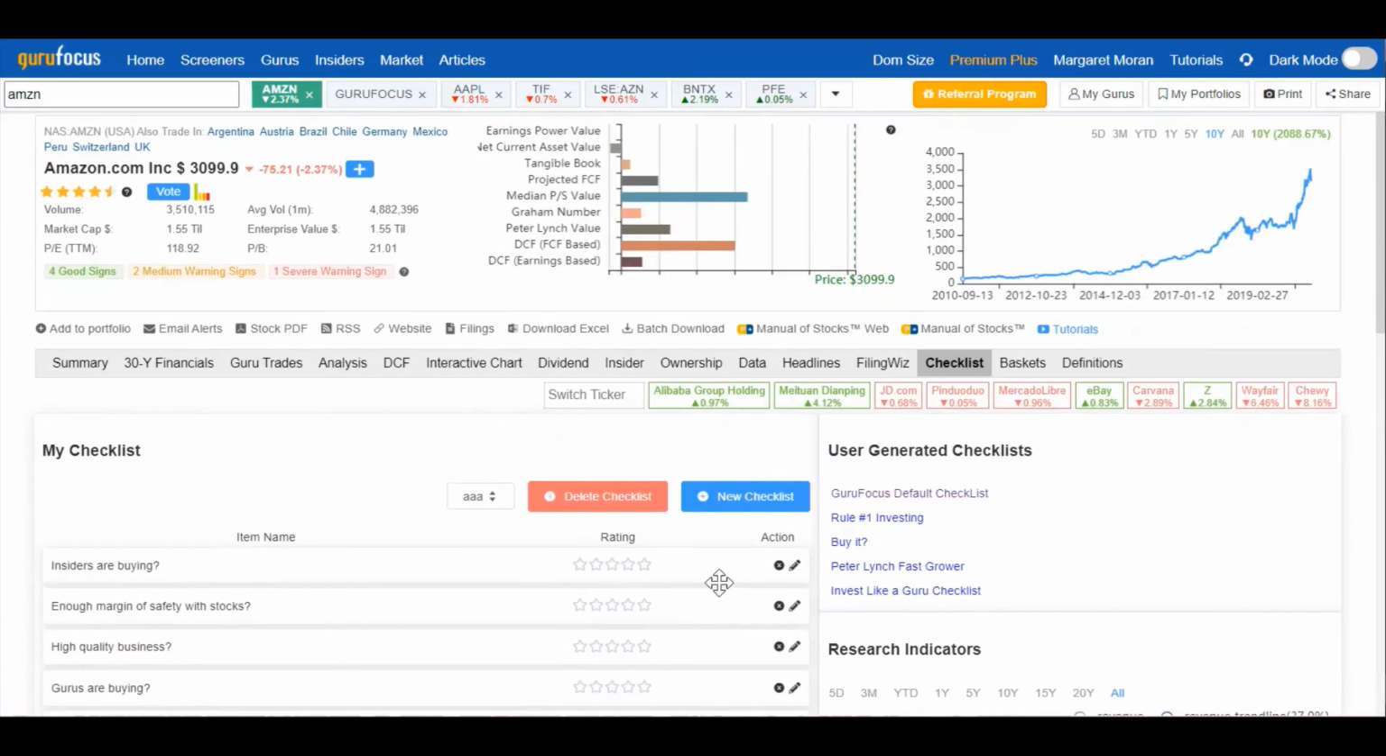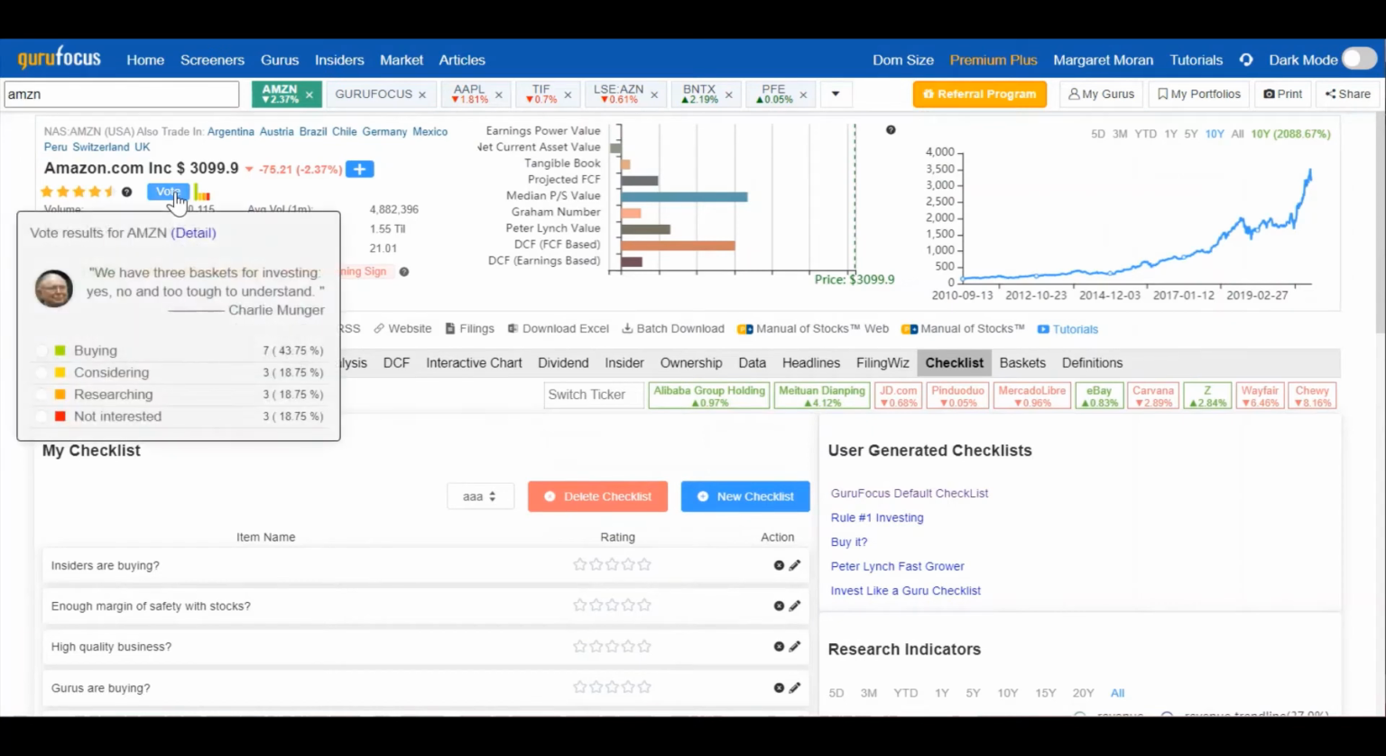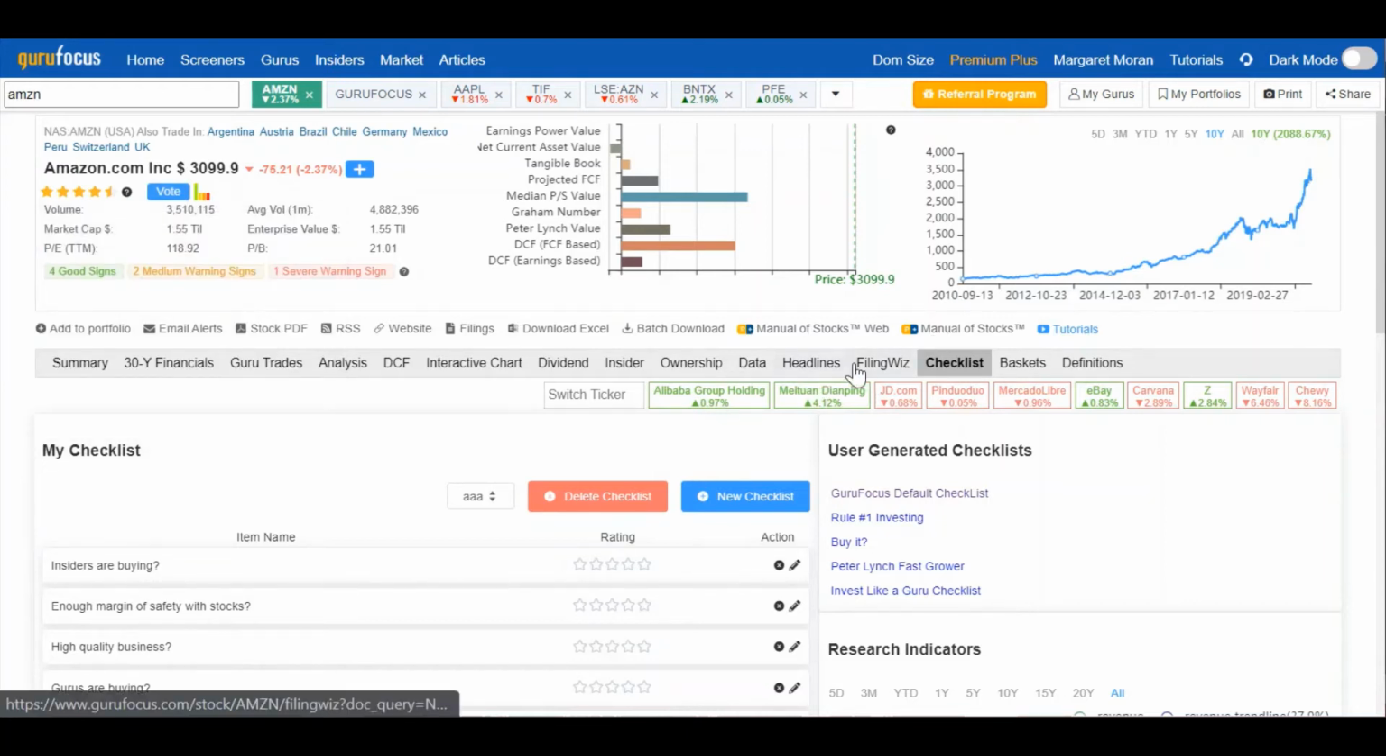You can also find the baskets feature on this page. Based on Warren Buffett and Charlie Munger's strategy of putting stocks into different baskets when researching potential investments, the baskets feature allows users to vote on which basket a stock falls into for them: buying, considering, researching, or not interested. The place to vote may be easy to find, but you may not know that the baskets feature also has a tab below where you can find a history of votes and when they were made.